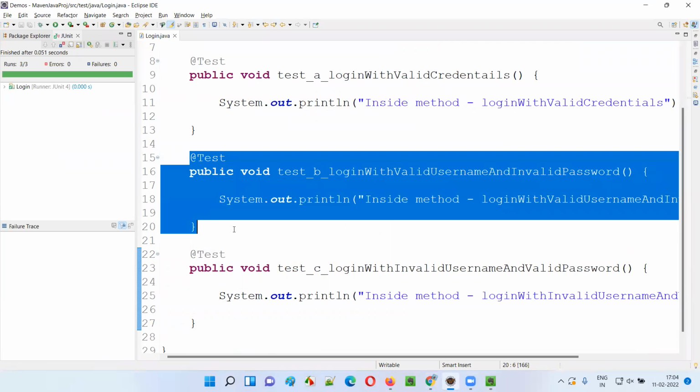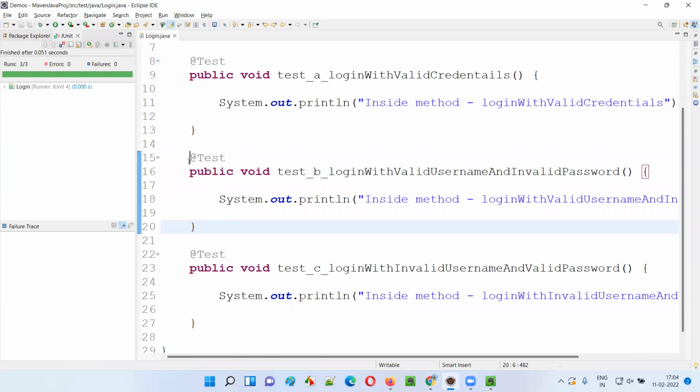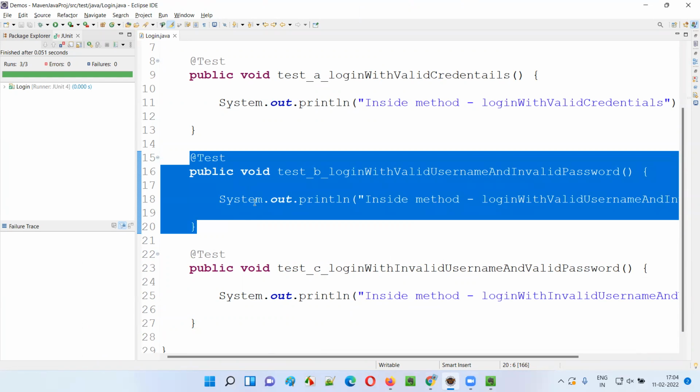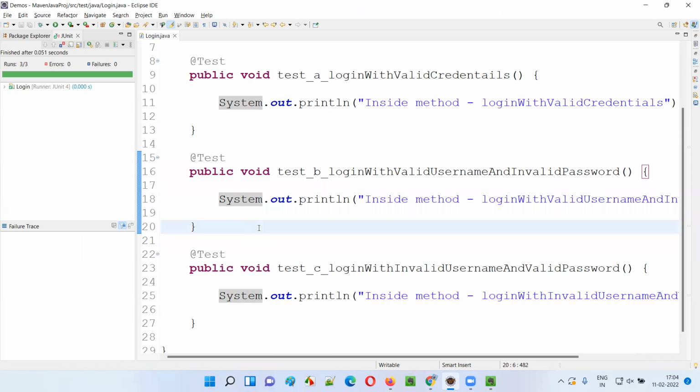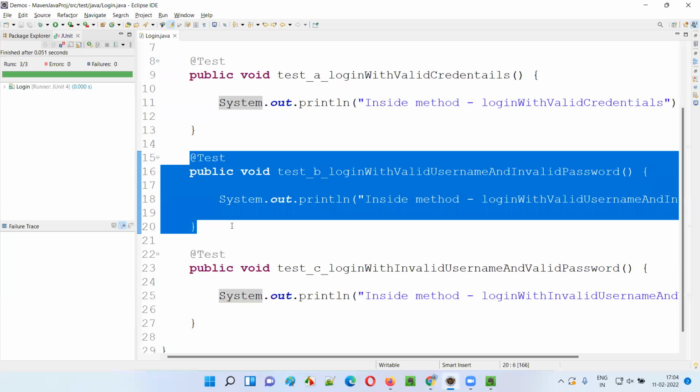I don't want to run one of them. So what do I have to do? I don't want to delete this, and I don't want to remove this, because tomorrow I may want to run it. Today I don't want to run the second one, but tomorrow I may have to run it. In such a situation, how do we disable this unit test?